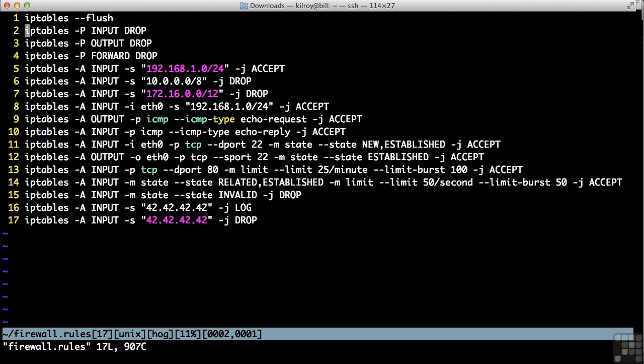Then on line 5, we start doing some specific things. With this one, I'm going to say on my input chain, in other words, packets coming into this system, anything with a source address of 192.168.1.0 with a network mask of 255.255.255.0. So those 254 or so hosts in that network, I'm going to say accept those.